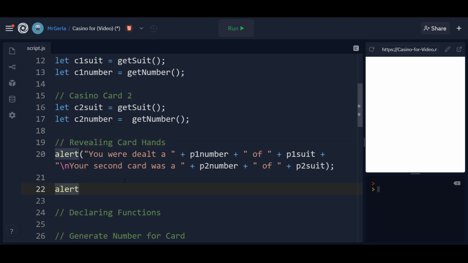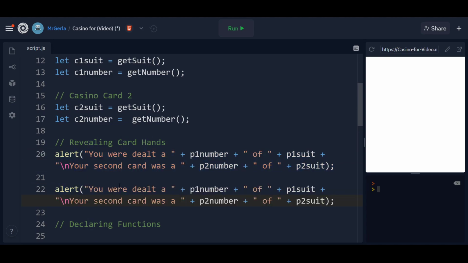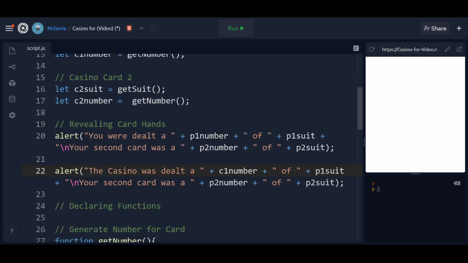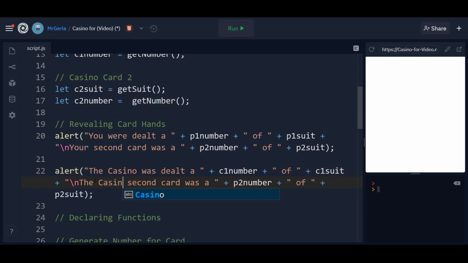You know what? A lot of this is the same. So I'm just going to copy and paste this whole thing and make it sound like it's the casino instead. No reason to write this twice. So the casino was dealt a blank of, and this time it's just a C1, because that's what we said was our variable for the first card, and C1 suit. And I guess the casino's second card was a, and again casino card 2 is up here, so it's going to be C2 of suit.